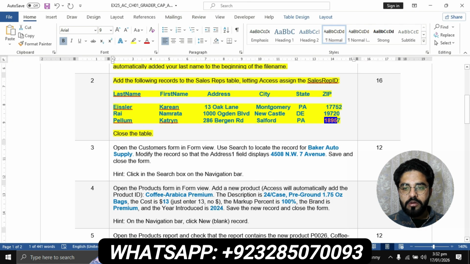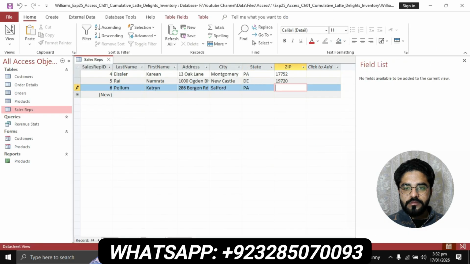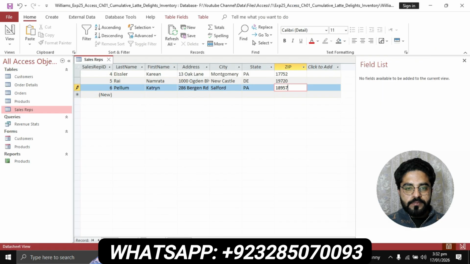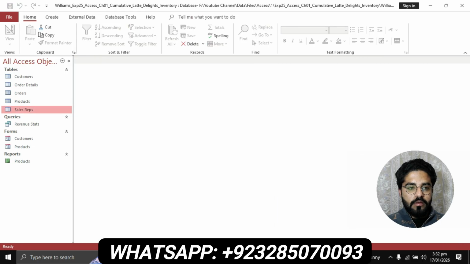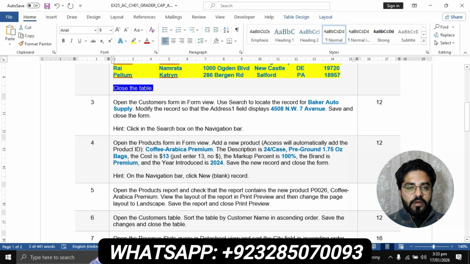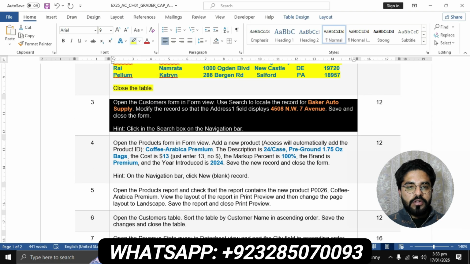Then last, copy the zip code. And the last part is to close the table. Question number 2 is completed. Now we will move to question number 3.